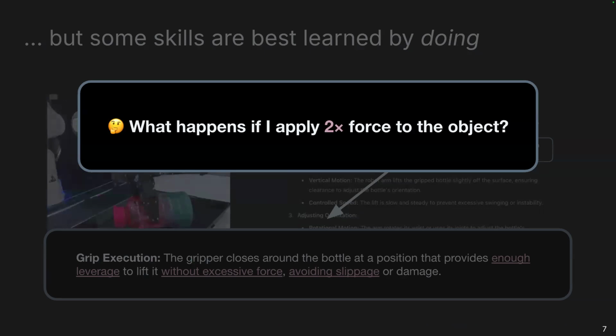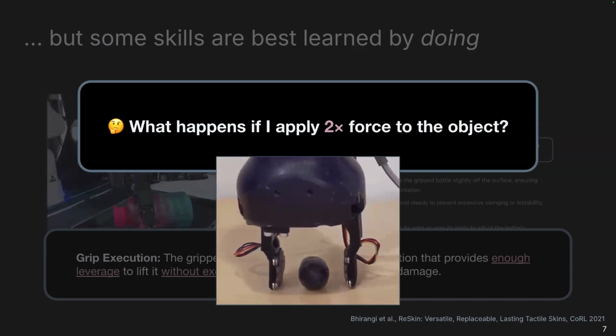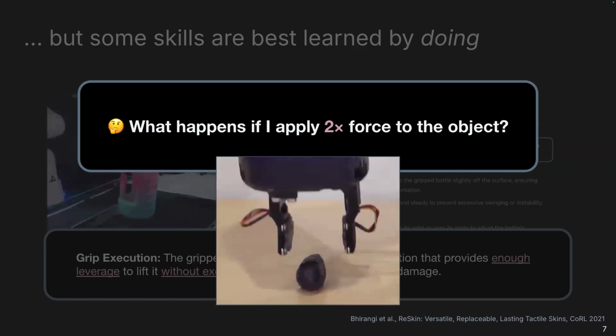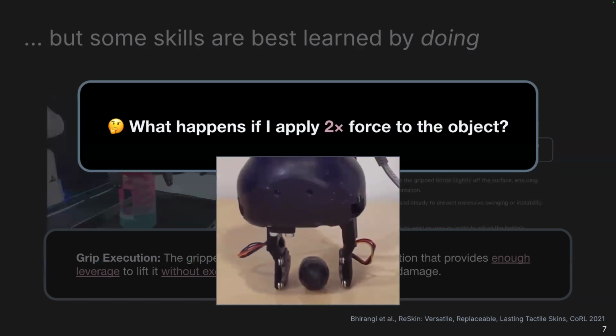And it's also not able to answer questions like this. What happens if I apply just twice as much force to the water bottle? What would happen then? In the case of a water bottle, maybe not much would happen, but if you're picking up grapes, for example, it can be very detrimental to the grape if you apply too much force.